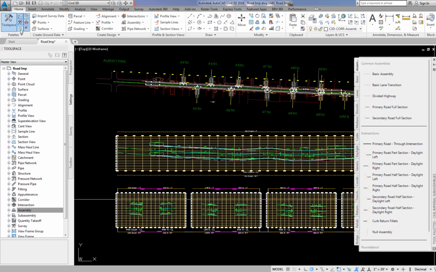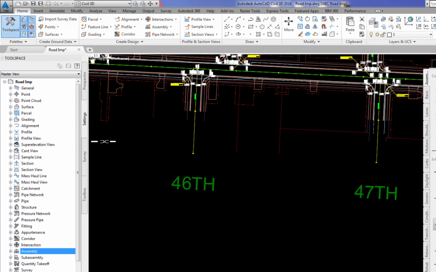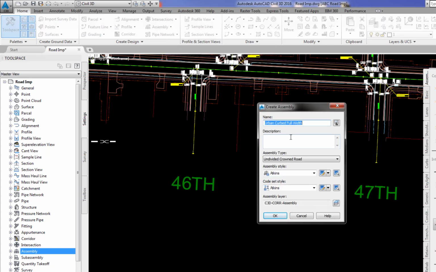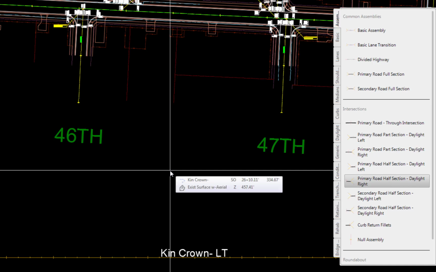left. Create full-width urban road assembly, Home ribbon, Create Design panel, Assembly icon, Create Assembly. Name, urban curved full width, assembly type, undivided crown road, style, Atkins, code set style Atkins, assembly layer, C3D corridor assembly. OK. Pick location for the assembly.